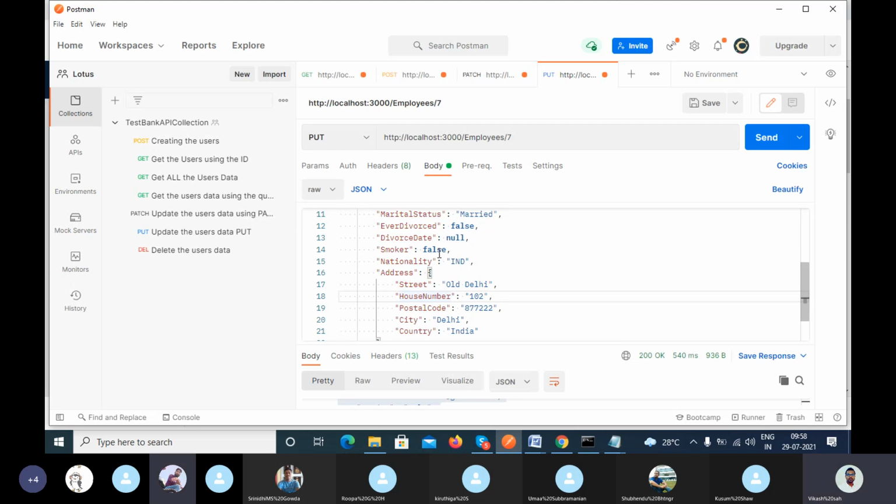Sir, I have a question. It depends on the requirement, but will it not give an error, because the data is already there and we are posting the same ID? Will it not give an error?